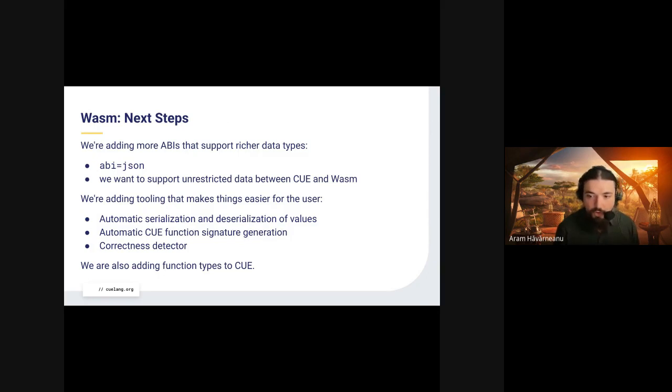Another thing we're working on is a correctness detector. The functions that you call from within Q have to respect certain properties. For example, they shouldn't use mutable state. They should always give the same answers to the same questions. There's no way to enforce that statically, but we're working on a dynamic detector that would try to detect violations at runtime, in the same way the Go race detector works. And as I already mentioned, we're adding function types to Q, so everything will be syntactically clear.